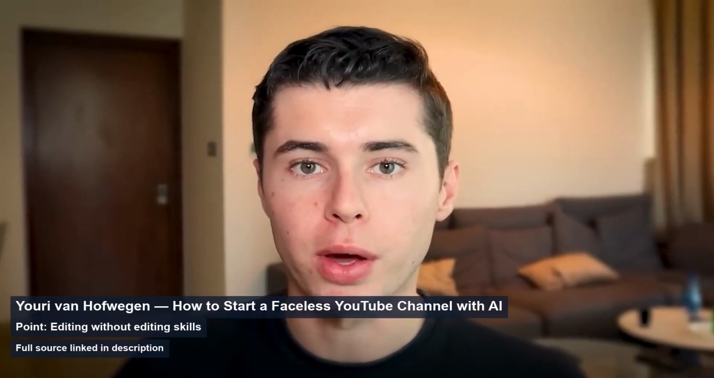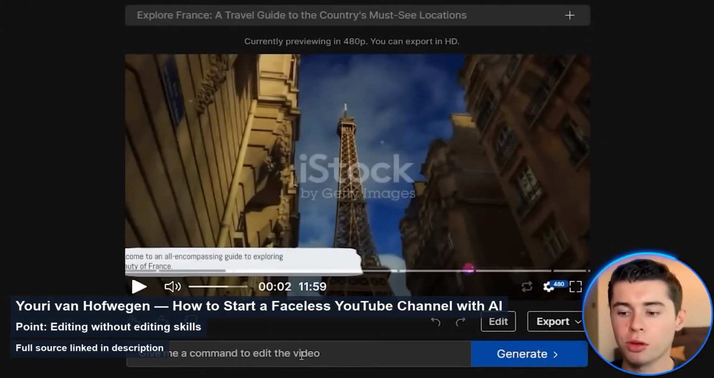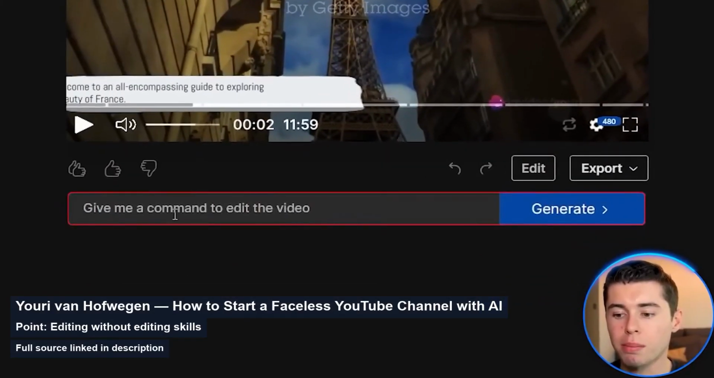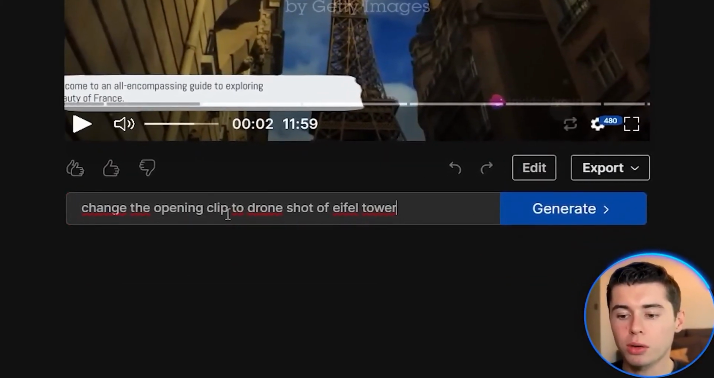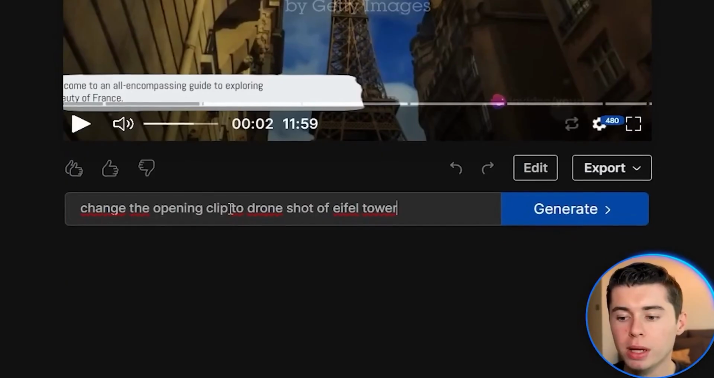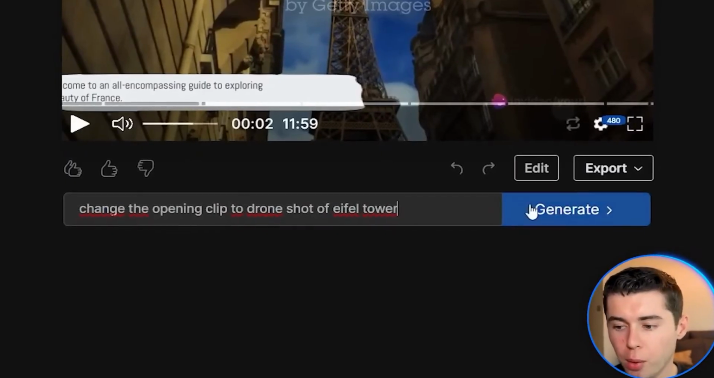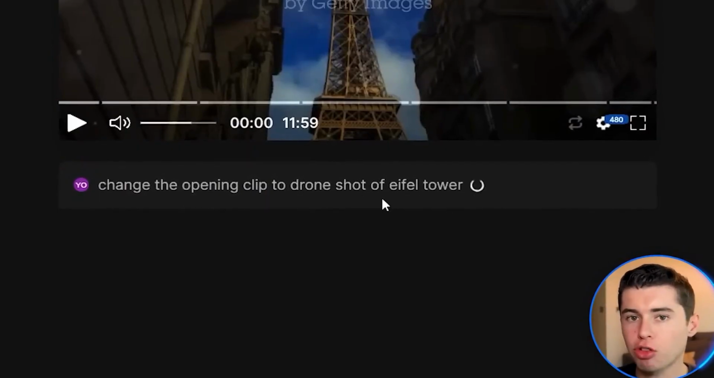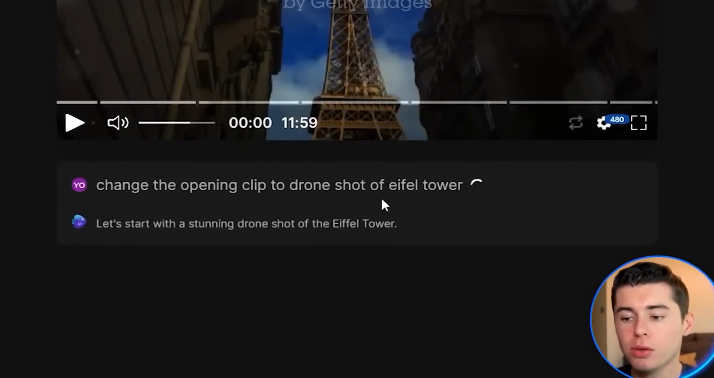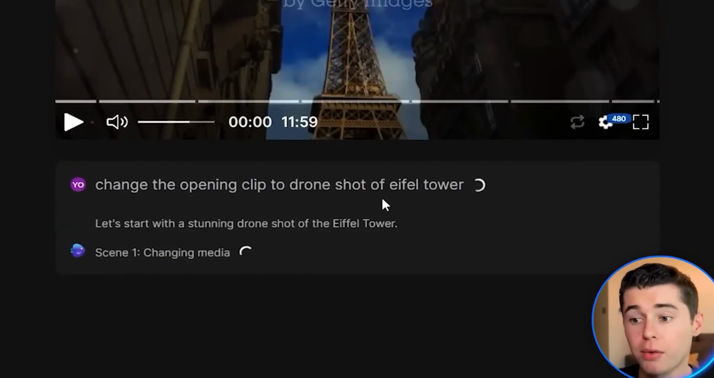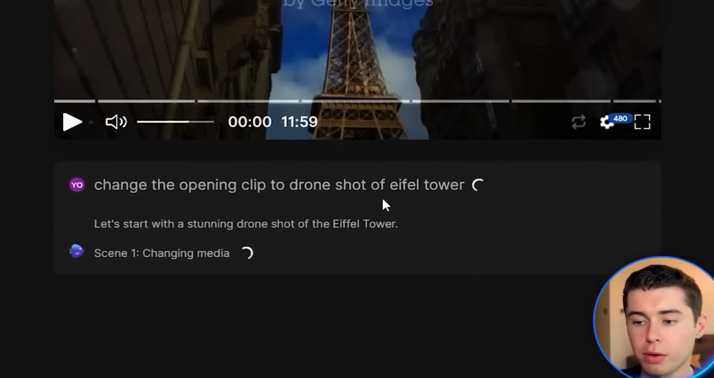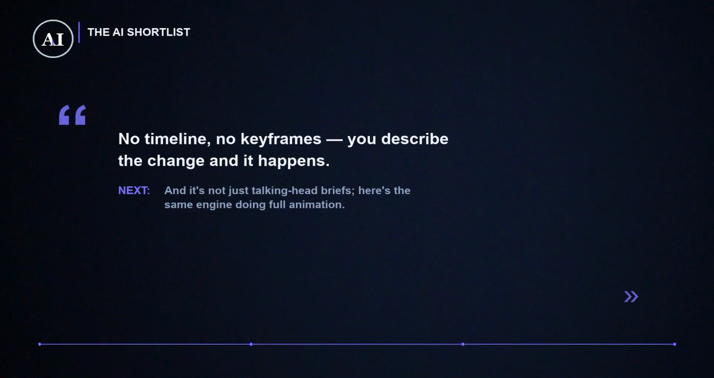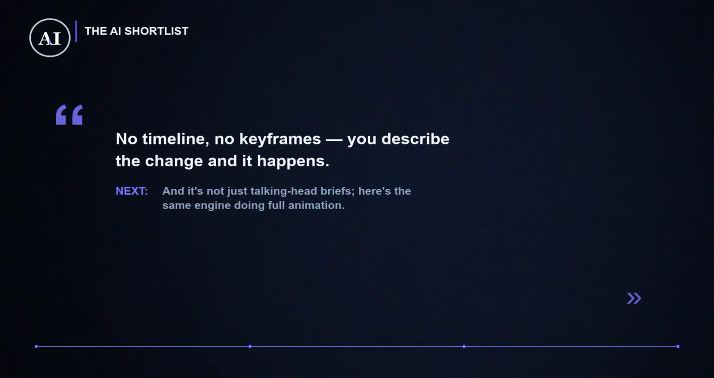How you can improve the video to make it even better. And there's 2 options to do that, one of which is with the command box right here, which is where you can tell it what to do. For example, change the opening clip to drone shot of the Eiffel Tower. You then click generate, it will actually change that. So this is like ChatGPT for video editing. You tell it what to do and it will actually do that. Now that right there, in my opinion, is revolutionary, as this... No timeline, no keyframes, you describe the change and it happens.